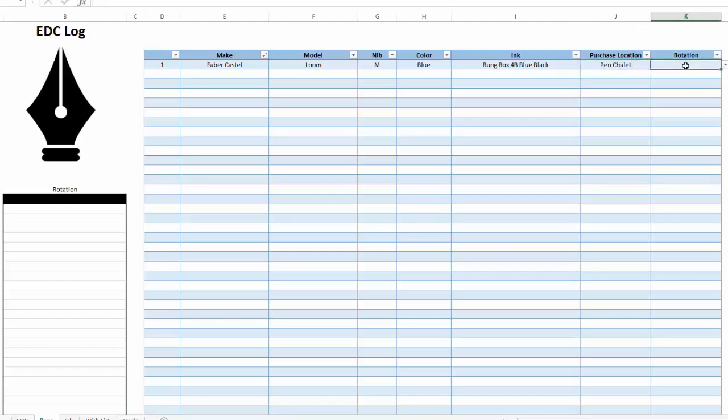And similar to the ink, do you want this pen to be in your rotation? Because I have certain pens that I have in my daily rotation that I want to make sure that I use, and then I have other pens that aren't in the rotation. And so I still want to catalog those, but I don't necessarily want them in the rotation. So either I leave that blank or put an N in here.